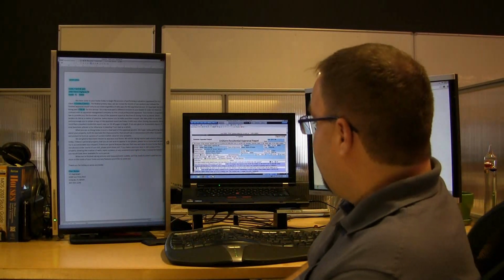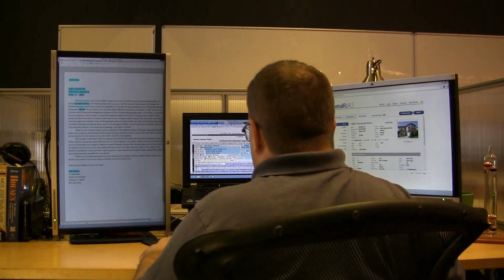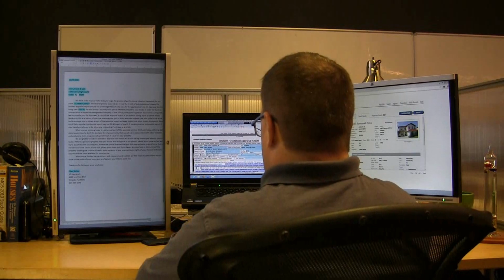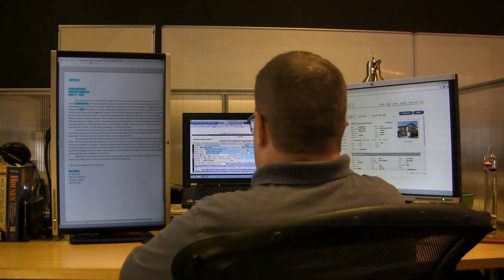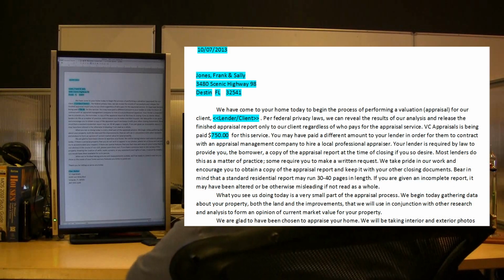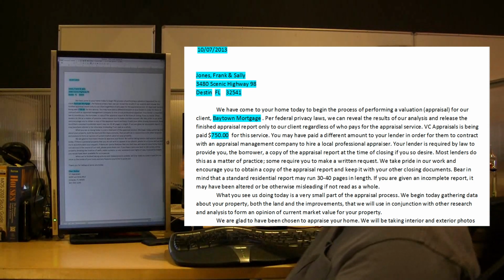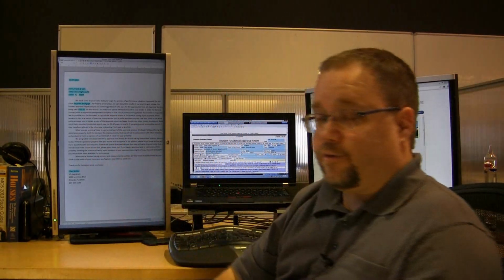And so now I'm going to go into the lender client field here on my major form on my middle screen, and I'm going to fill out Baytown Mortgage. And as soon as I leave that field, you'll notice that Baytown Mortgage is automatically filled out for me on my addendum at the same time.